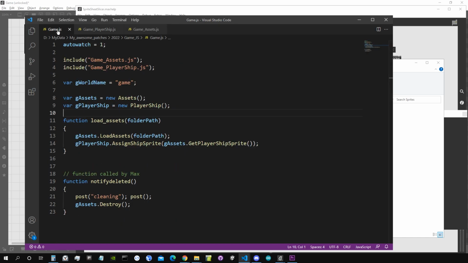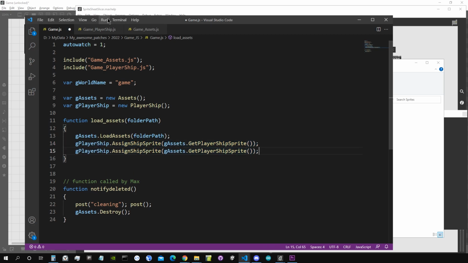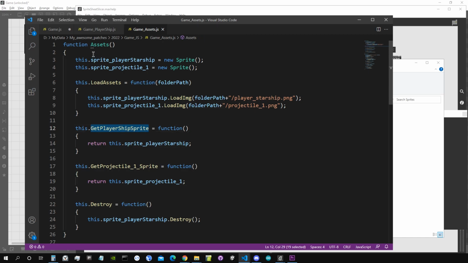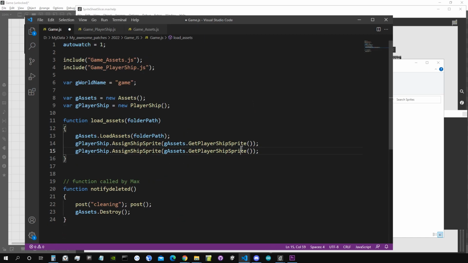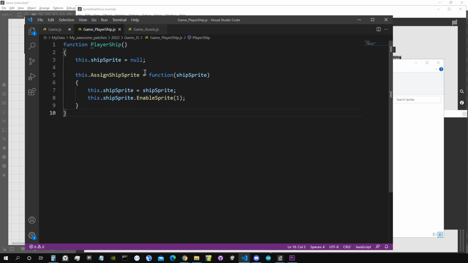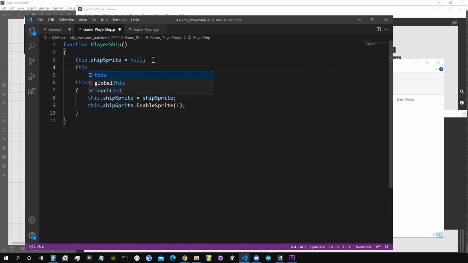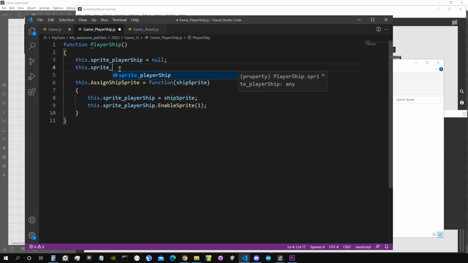Okay, great. So let's go into the main file. We want to assign this as well. So going to get player ship sprite. Now get projectile one sprite. Good. Actually, we don't have a projectile sprite inside our player ship class. So let's call it, actually, we should do like this to be consistent. We should actually write here sprite ship player ship. And then we should have here sprite projectile. Assign it to null. And then assign ship sprite.